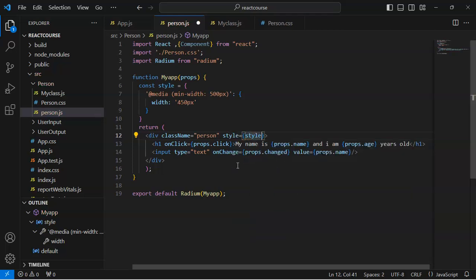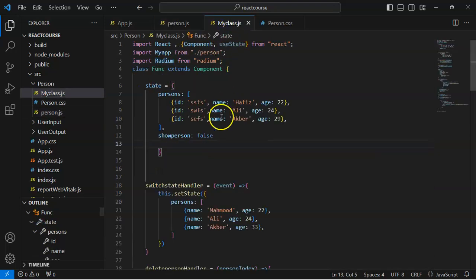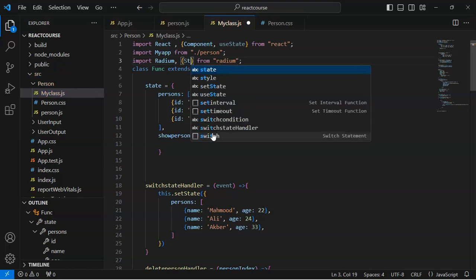And now I want to assign this here in style equal with style. Now save this code, and here you need to wrap your component with Radium package here, like this. And also I want to open my class.js component and import one more thing from the Radium package, like import Radium and StyleRoot.